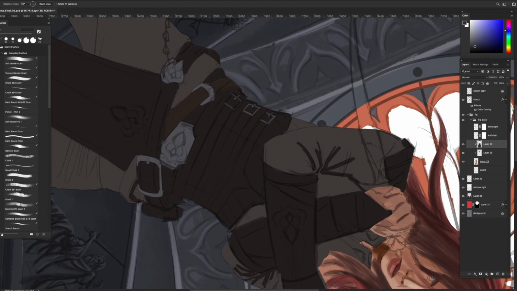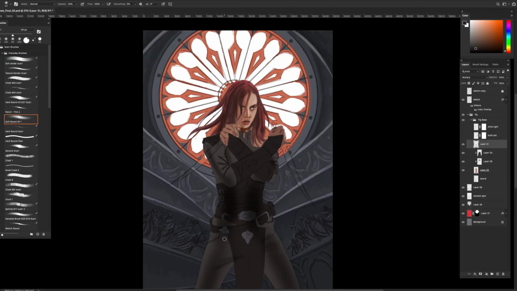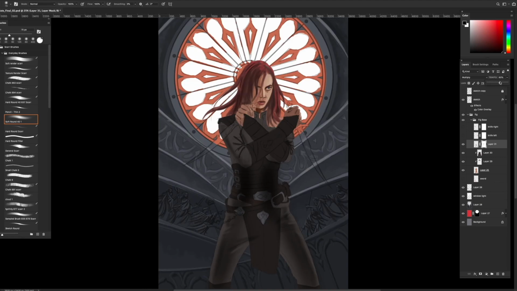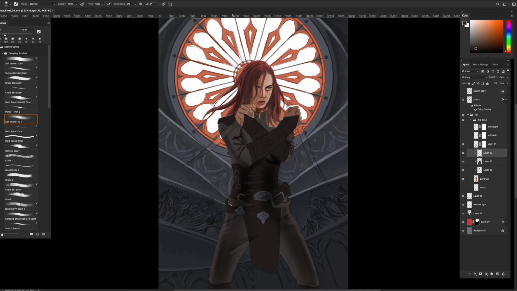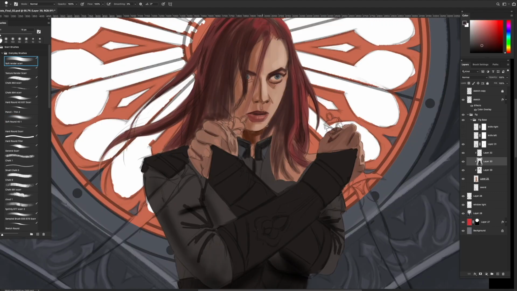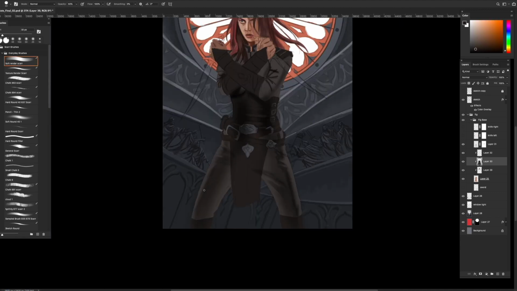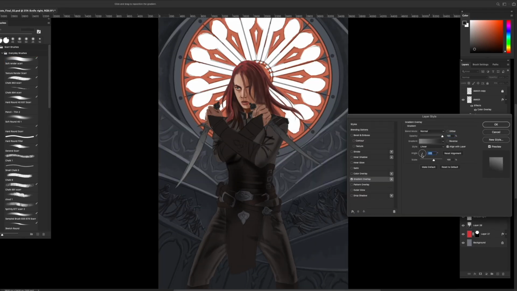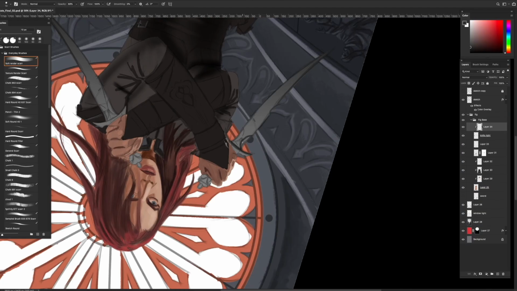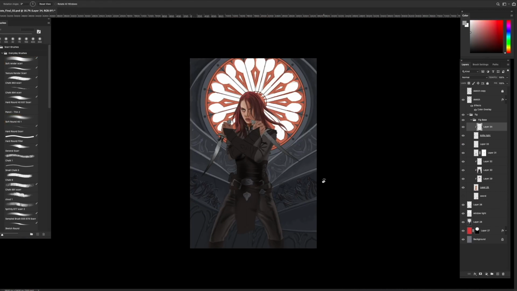Continuing to block in all the elements to see how the colors are working together. Now I'm adding a rough indication of how the light and shadows would fall on the figure. Same thing goes for both the knives and the sword. I'm also trying to flip the painting as often as possible, so that I don't miss any glaring mistakes.